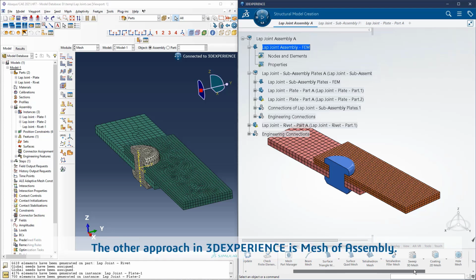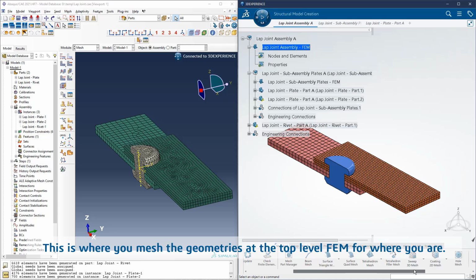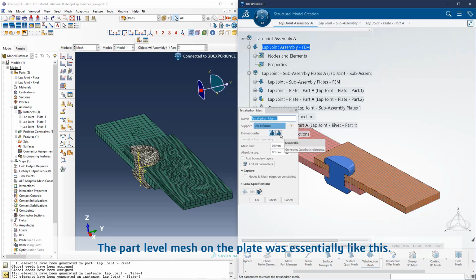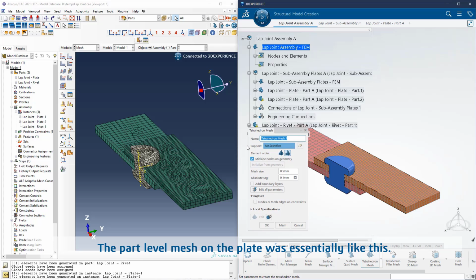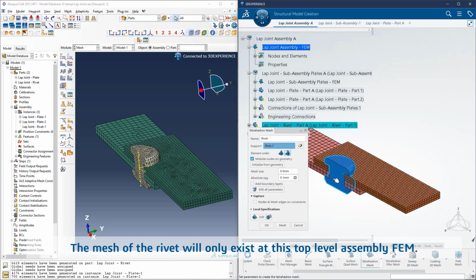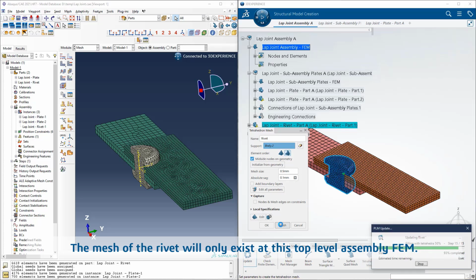The other approach in 3D Experience is mesh of assembly. This is where you mesh the geometries at the top level FEM for where you are. Essentially, this would be analogous to independent meshes in Abaqus CAE. The part level mesh on the plate was essentially like this. Here we will do this for the rivet in this assembly. The mesh of the rivet will only exist at this top level assembly FEM.